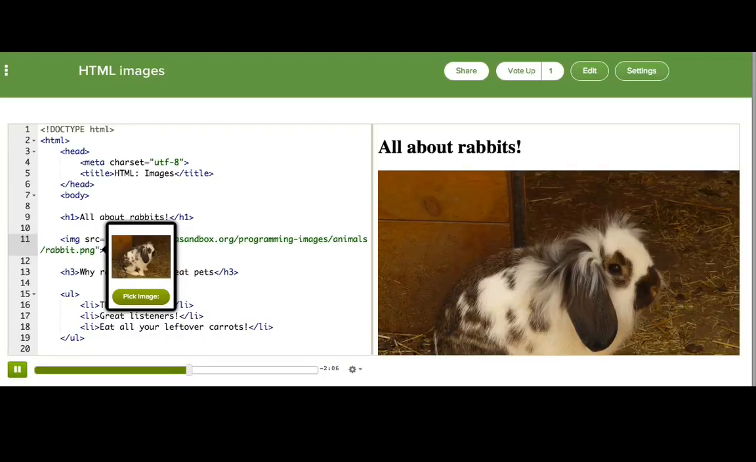That's why image tags have another attribute, alt, which we use to tell browsers what the alternate text for an image is. So to add another attribute, we just put a space after the final quote for the last one. Then we type alt equals quotes. And inside these quotes, the text will be some helpful description of the image, like rabbit with lop ears in barn. That also helps people who see web pages but can't really see them, like the blind.